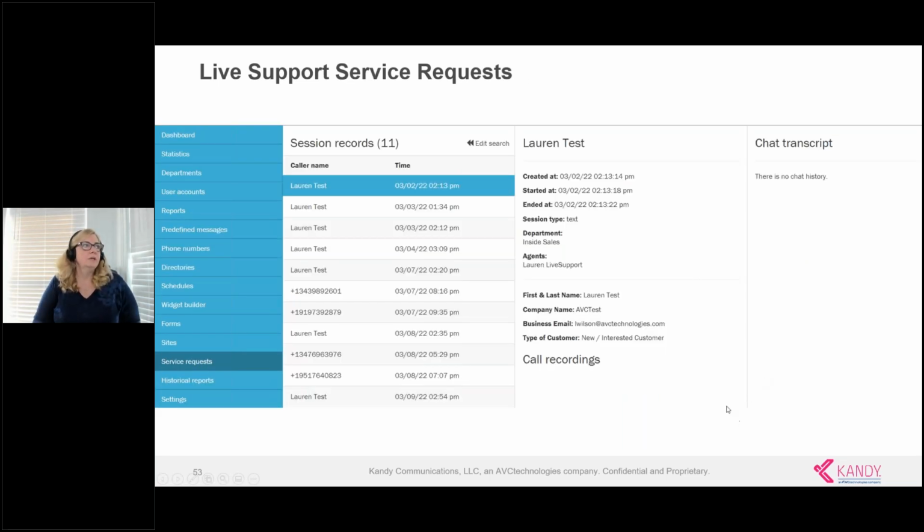There are also service requests, where you can see a list of your service requests. You can filter on those, and then you can look at each one of these, including seeing and monitoring the call recordings or the chat transcriptions as needed.